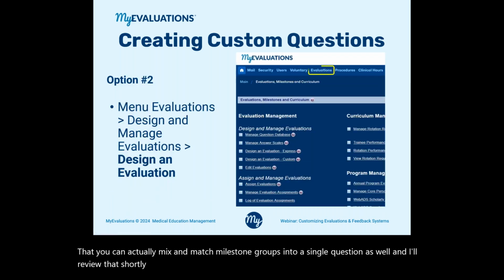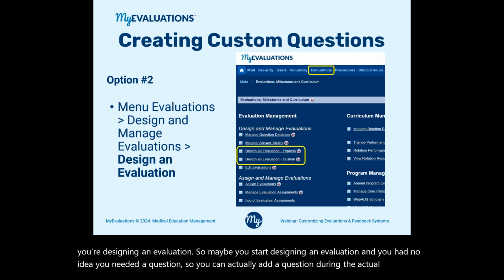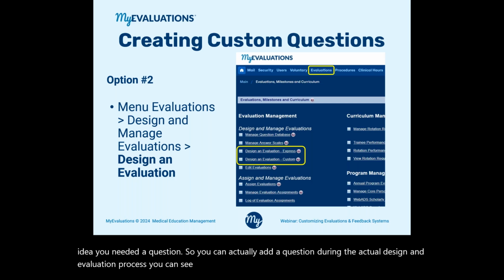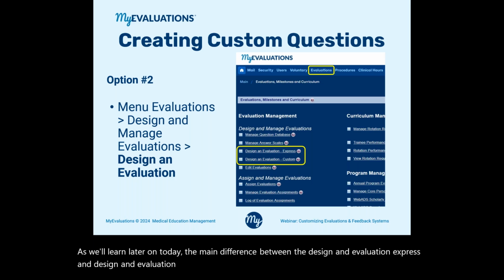Now, the second option is for you to create questions when you're designing an evaluation. So maybe you start designing an evaluation and you had no idea you needed a question. So you can add a question during the actual design evaluation process. You can see here there's the design evaluation express and custom. As we'll learn later on today, the main difference between design evaluation express and design evaluation custom is just the way you are assigning scales to the evaluation.